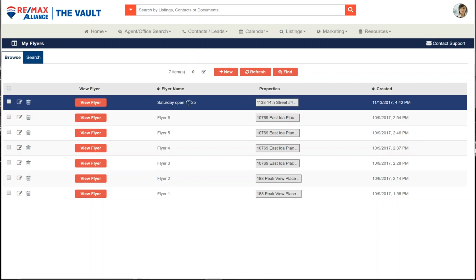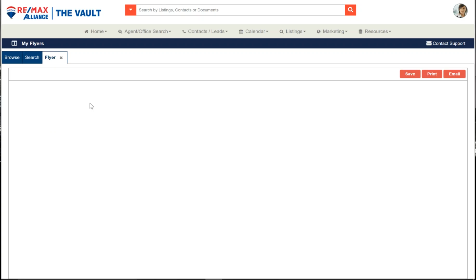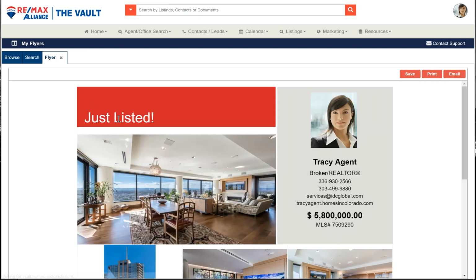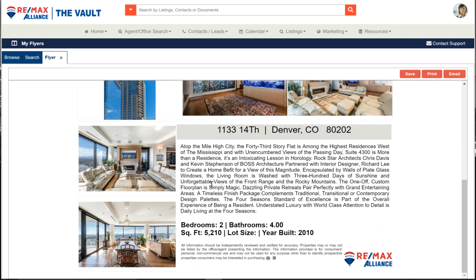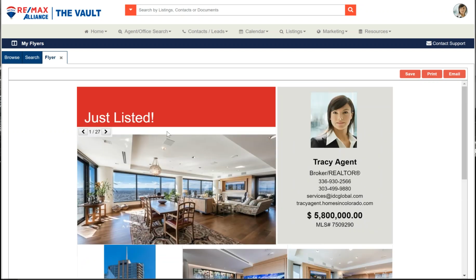So now, right at the top here is Saturday open 11/25. If I want to go look at the flyer, I click View Flyer. So I've got a nice just listed flyer. I've got pictures here. So I take a look at this and say, okay, I want to make a couple of adjustments. Well, adjustments are super easy. This really isn't just listed.